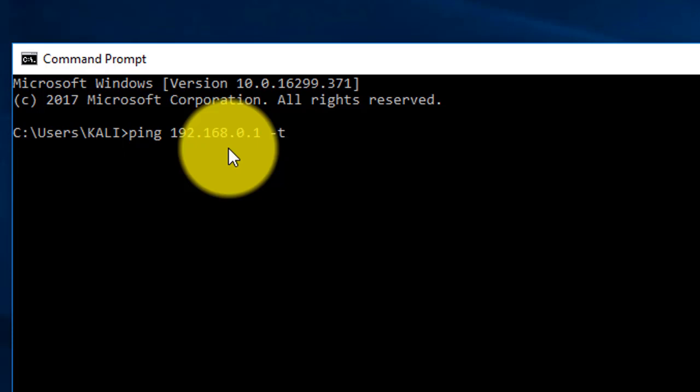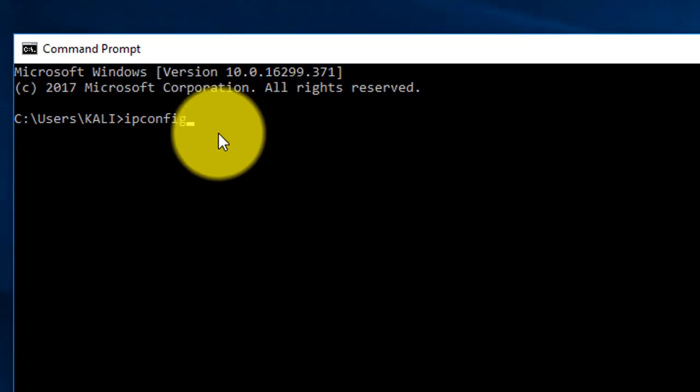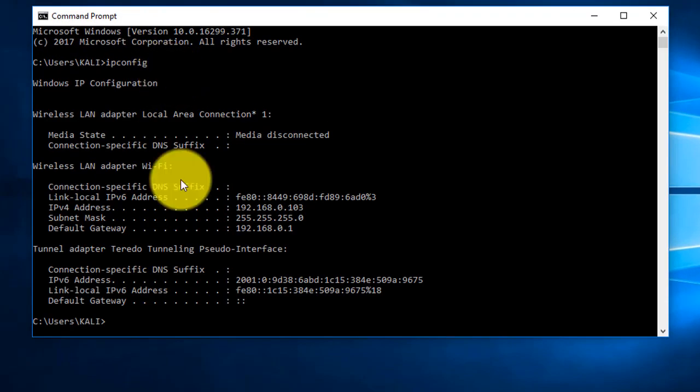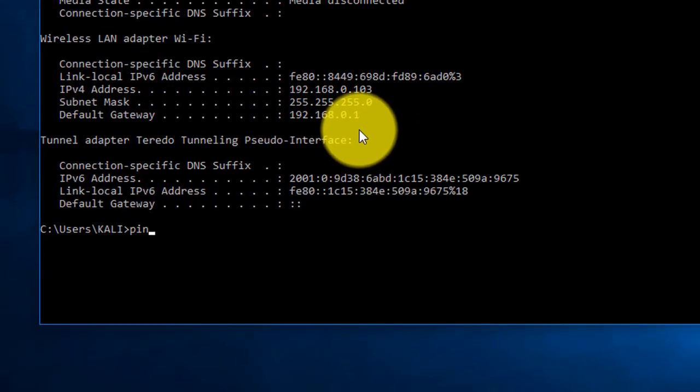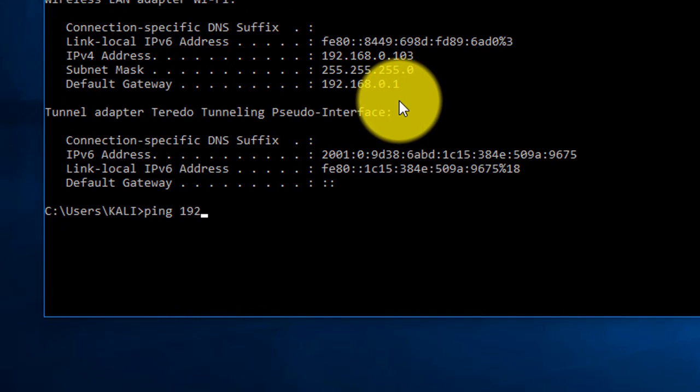To find your own router IP address, you need to type a simple command, that is ipconfig. So I'm going to type ipconfig and press enter. In the ipconfig, you can see default gateway. That is your router IP address, the default gateway, 192.168.0.1. So I'm going to use this IP address to ping my router. So I'm going to ping 192.168.0.1 with a special internal option, dash t. So I'm going to press enter.